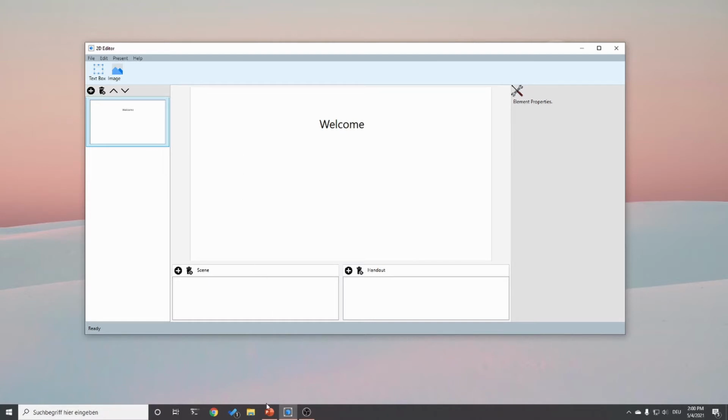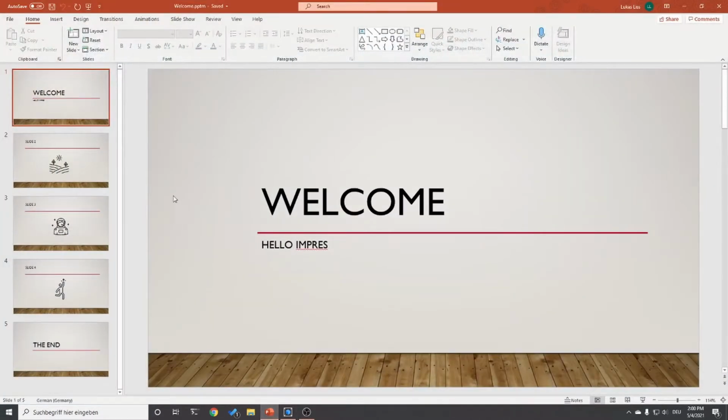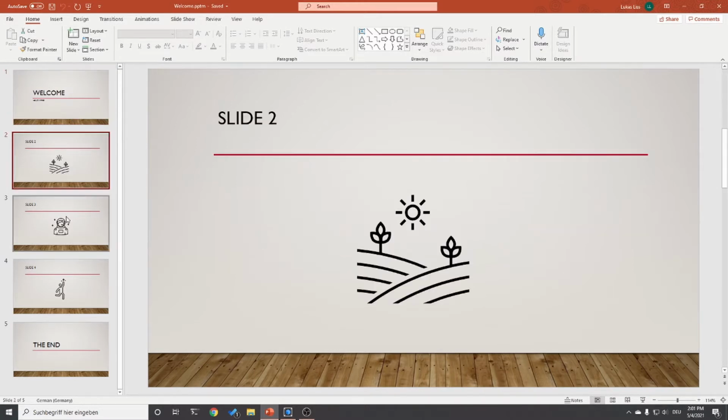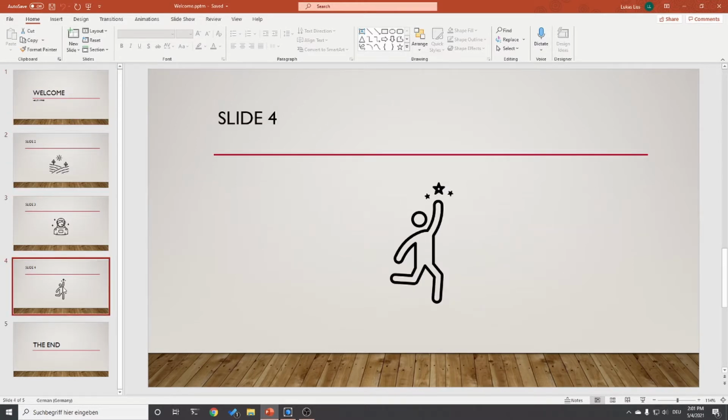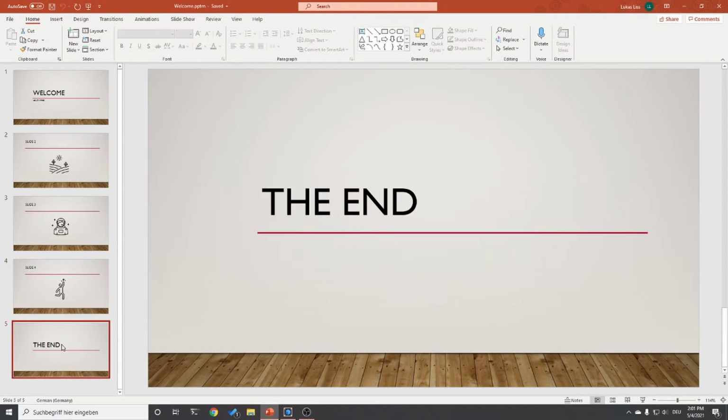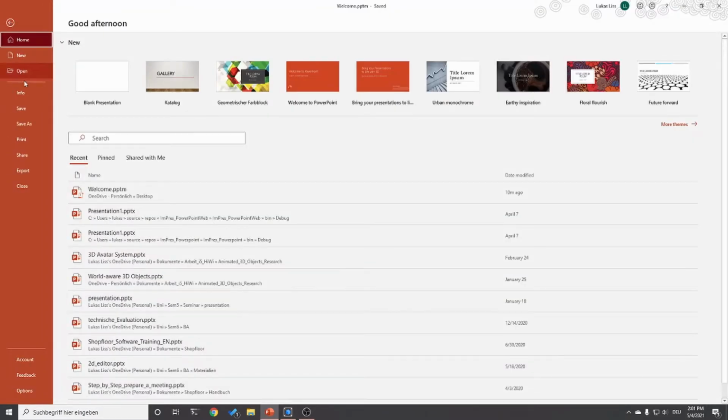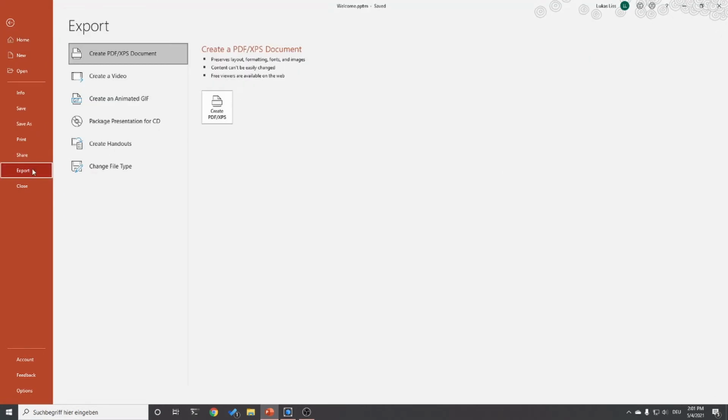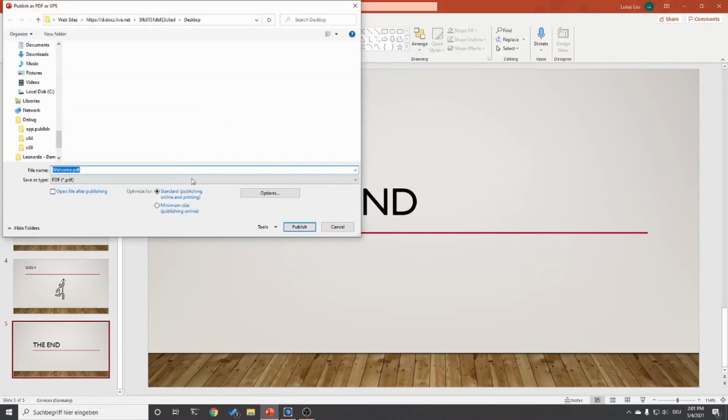In addition to that, I already created a PowerPoint presentation in advance that you can see here. This presentation contains one welcome slide, followed by 3 content slides and 1 ending slide. First of all, we need to export this PowerPoint as a PDF. So we go under the File settings to the Export section to export this PowerPoint as a PDF.